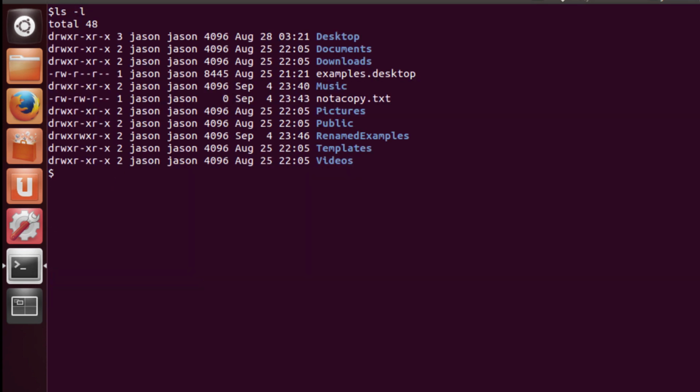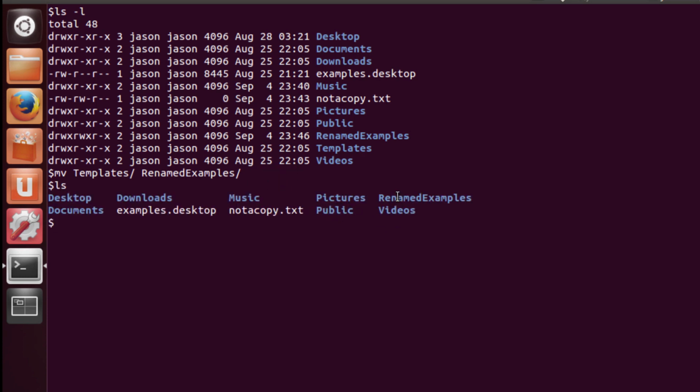It's pretty straightforward to move a directory as well. So if I wanted to, let's say, move my templates directory into my renamed examples directory, I give the name of the directory I want to move and the directory I want to move it to. And as long as I don't want to rename it in the process, I can just give the target directory. I could also give it a new name in the process. So a quick ls shows me that the templates directory is gone, and a quick ls of the renamed examples directory shows me that the template is still there.